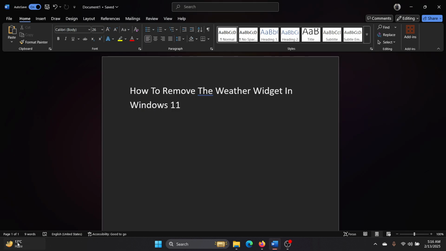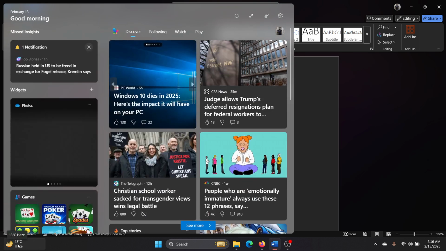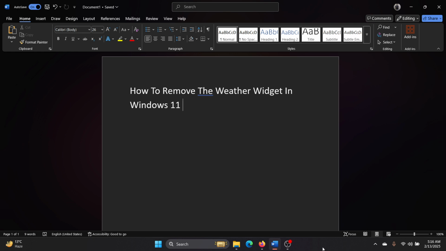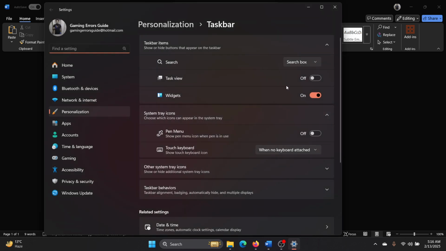Okay, but this will not remove the widget from the preview here. So to remove that, all you can do is remove widgets altogether. So right click on the taskbar, select taskbar settings, and then you can turn off widgets from the switch.